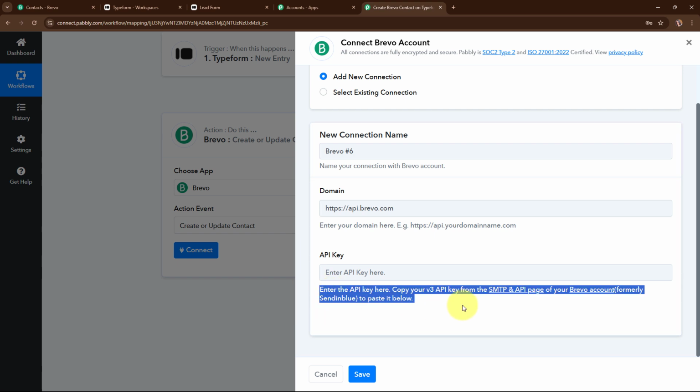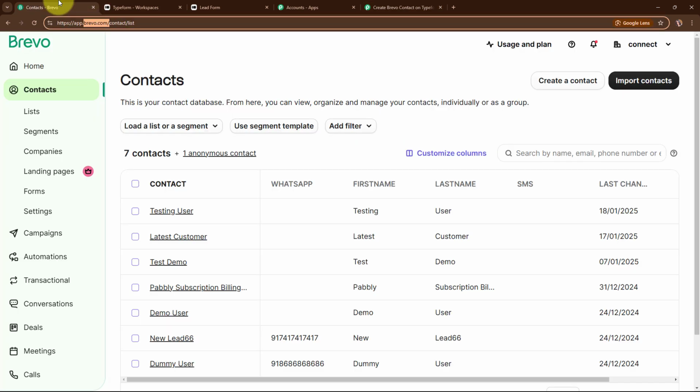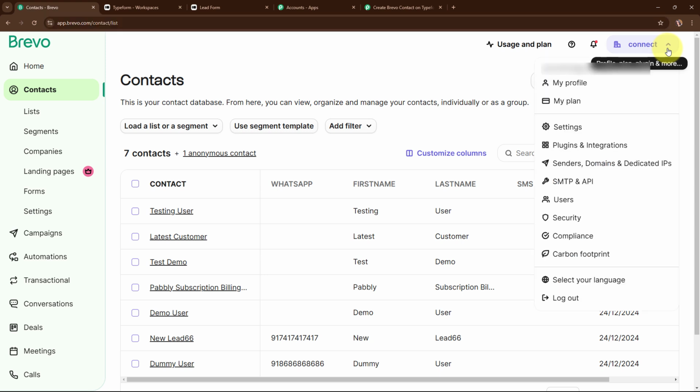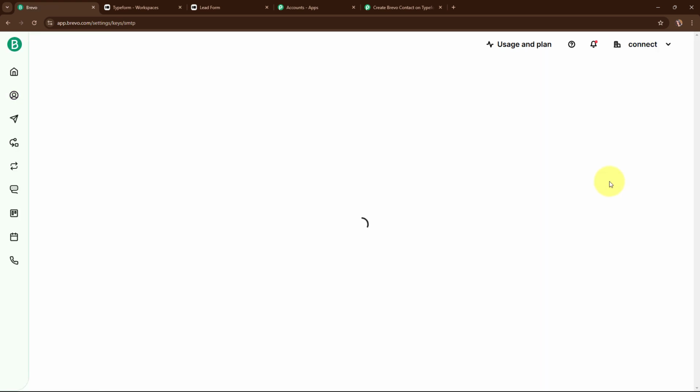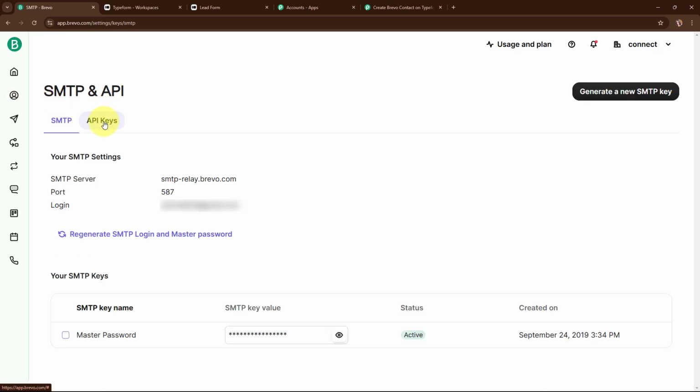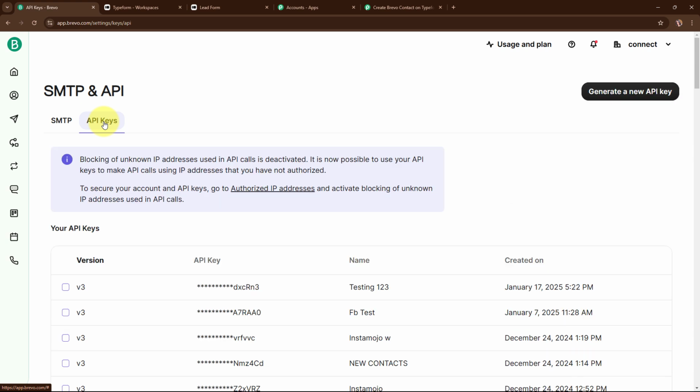Following the instructions given below, let me take you back to my Brevo account. From here I'm going to click on Connect, given in the top right corner, and then click on the SMTP and API option. Under SMTP and API, you can see we have the option for API keys. Under API keys, I'm going to generate a new API key by clicking on Generate a new API key.